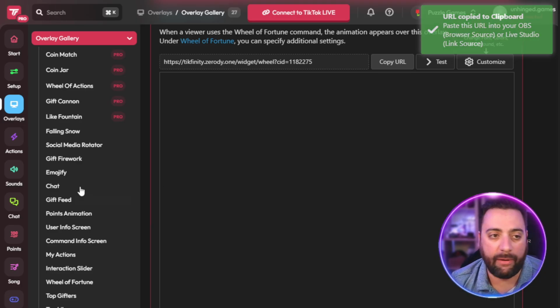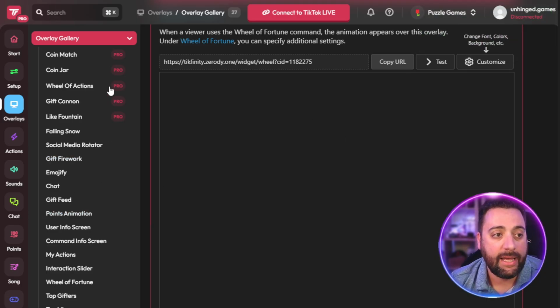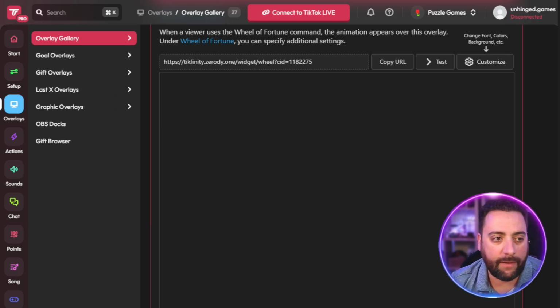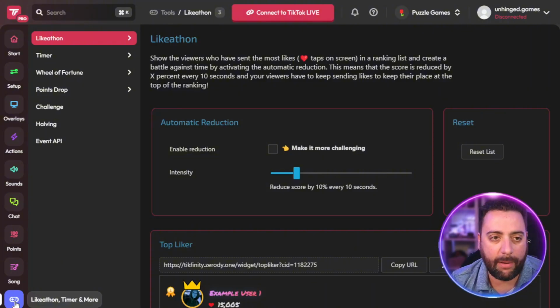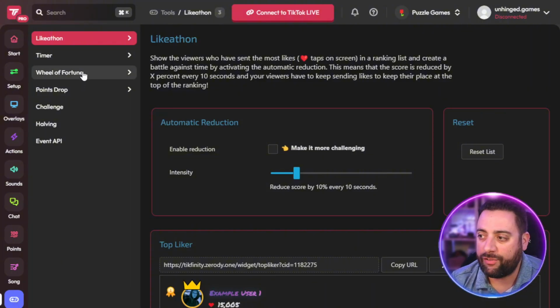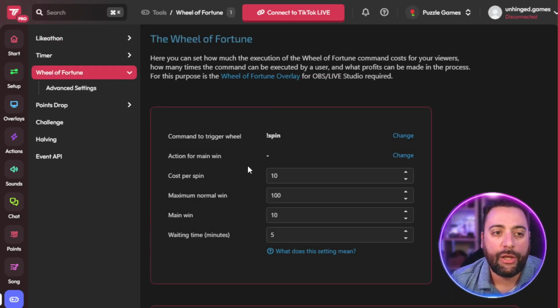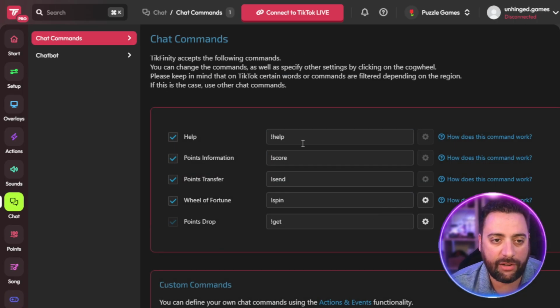Okay, let's talk about how it's going to be activated now that we have that copied. If you go back over here to the left-hand side and scroll all the way down to Tools, which is the very bottom, you're going to see an entire menu for Wheel of Fortune. So if you open this up, you can see a few different things here. Here's where you choose the command to trigger the wheel. Now, I just use !spin, but you could set that to something else if you wanted by going into Change and typing what you would like to activate the Wheel of Fortune.